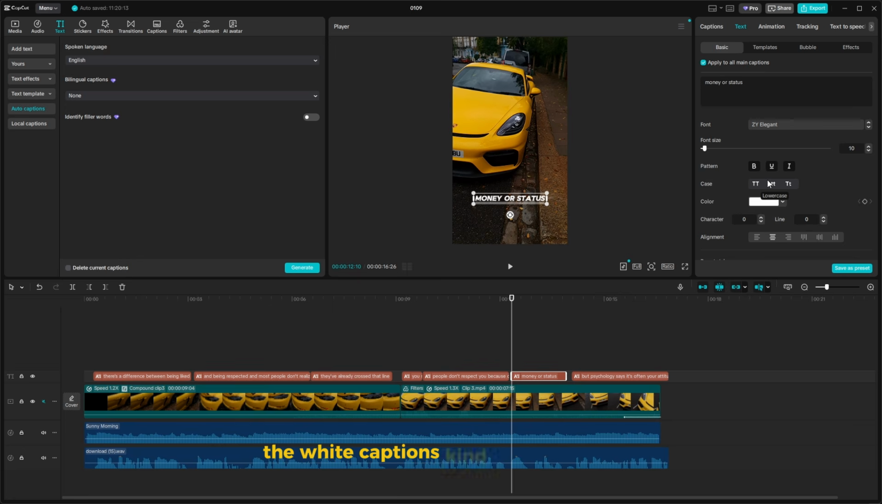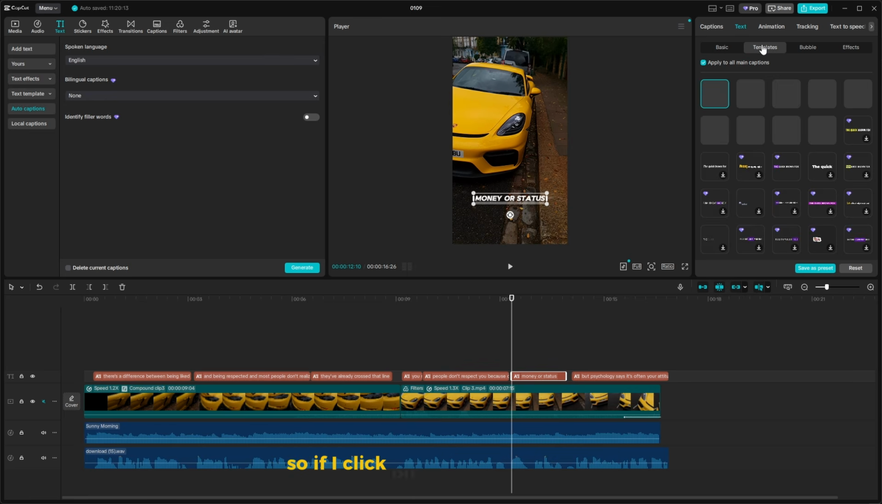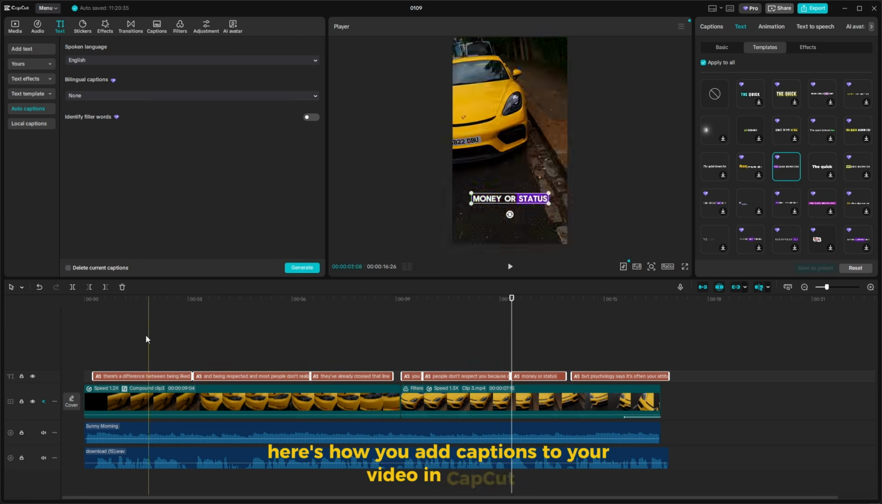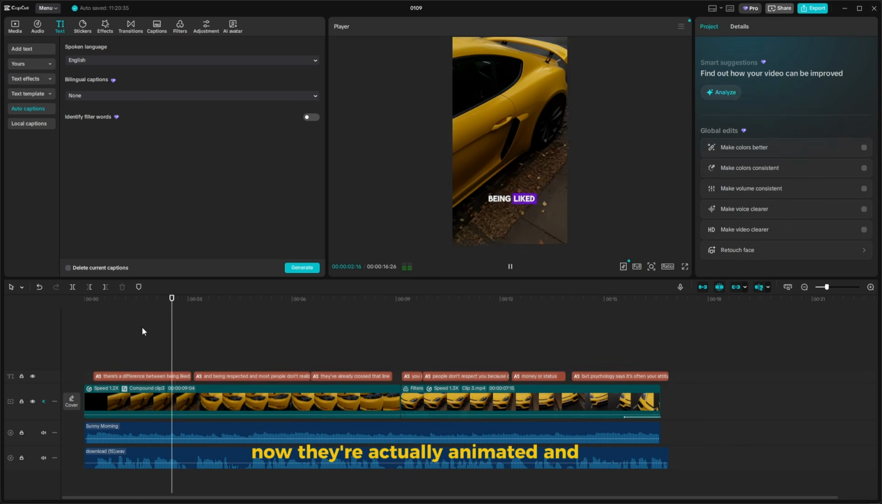The white captions kind of blend into the background, so I'll go for the yellow captions here. You can click on templates here at the top, and they have different templates available as well. So if I click on this one right here, and then I go back in my timeline and press play, here's how you add captions to your video in CapCut. Now they're actually animated and look way cooler.